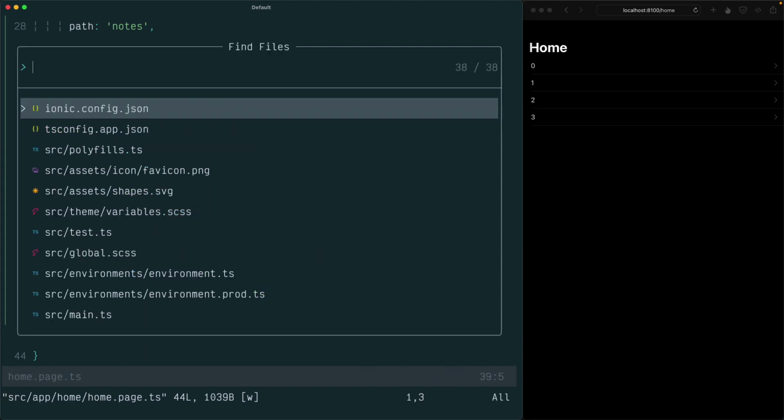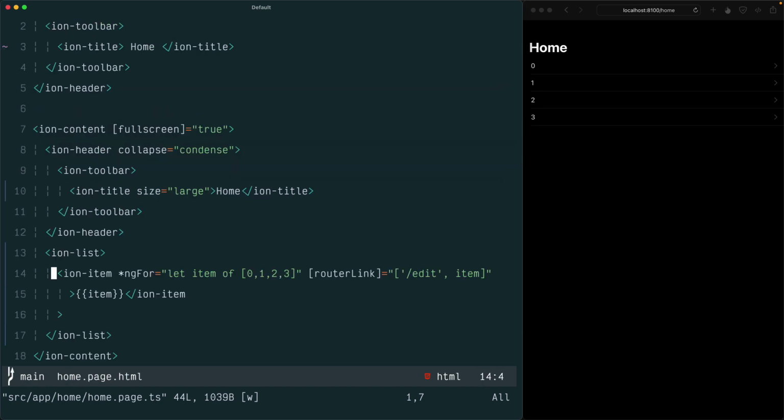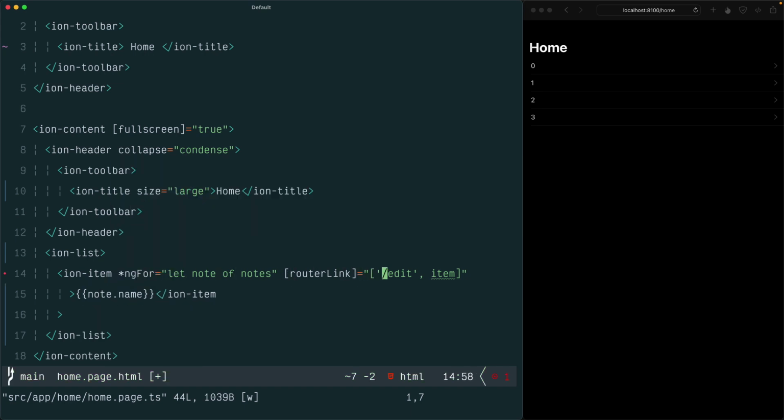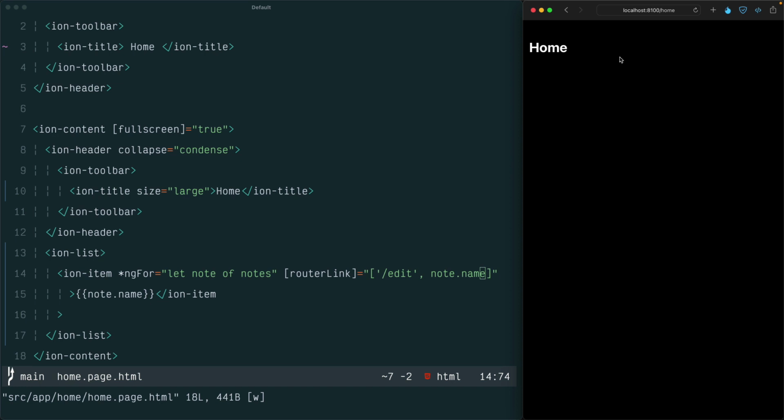And then we're going to go over to our homepage template. Instead of iterating over all of these array methods, we're just going to iterate over notes. And then we'll rename item to note of notes. And then inside of here, we'll just render the note.name. And then instead of passing in item, we'll pass in note.name as well. And then we will save, and then we have no notes being saved or displayed inside of our app. And that makes sense because we don't have any notes being created.